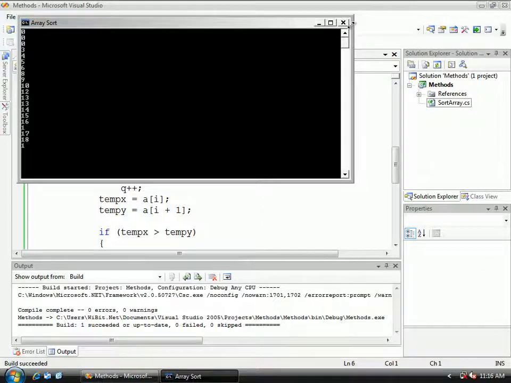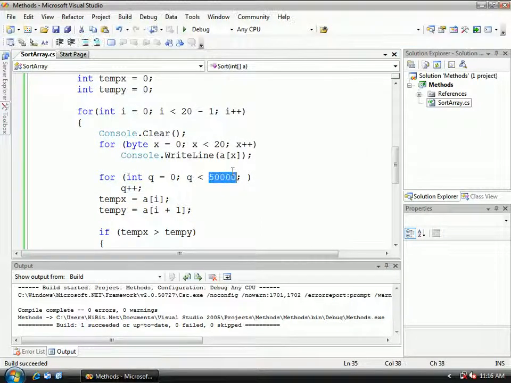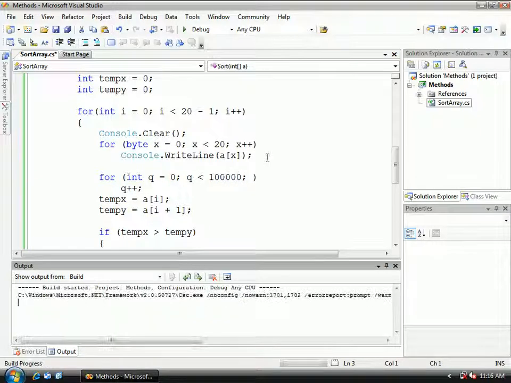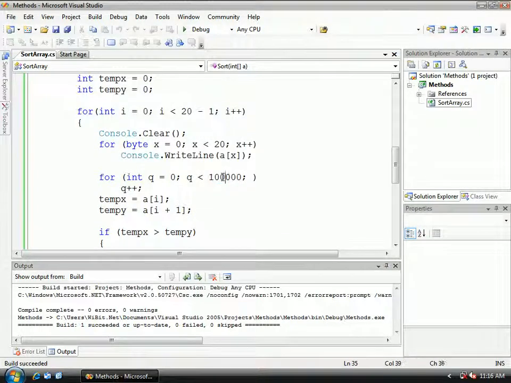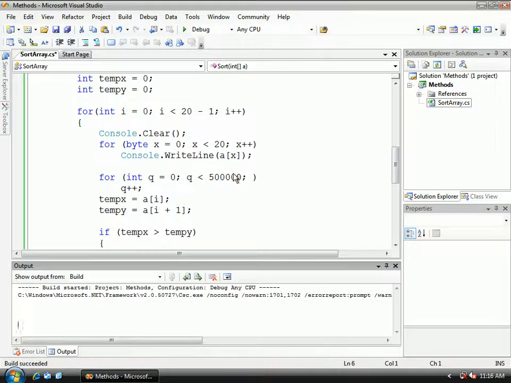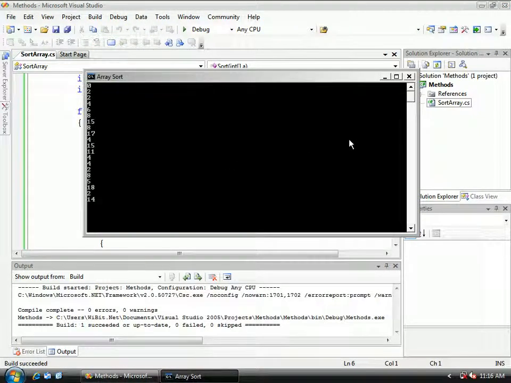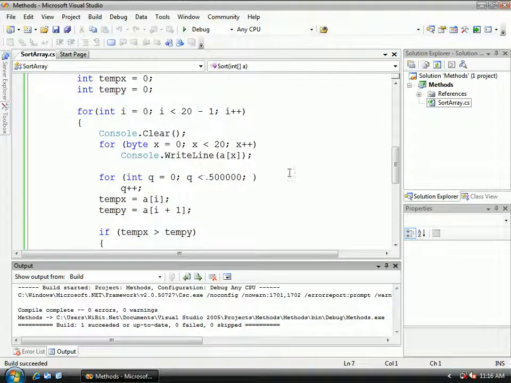it's still a little bit quick. So let's do 100,000. Control F5. It's also still a little bit quick. Let's do 500,000. See what that does. Okay, if you slow it down to that, you can see how these numbers are swapping. So let's try to find... Oh man, this is happening pretty fast.